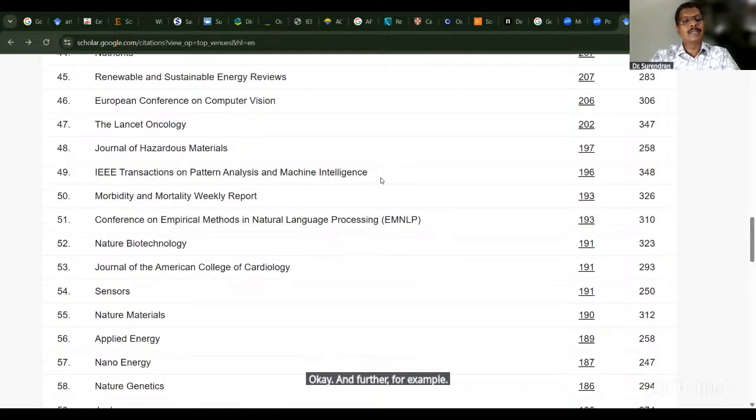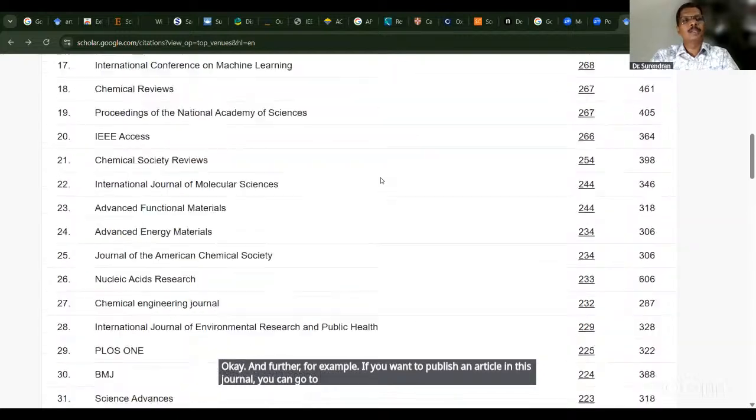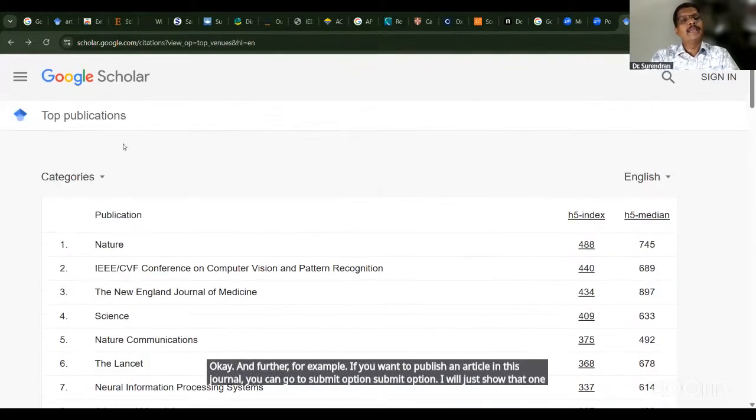if you want to publish an article in this journal, you can go to the submit option. I will just show that one. Okay. Again, there is another. This is the top 100 ranking list.